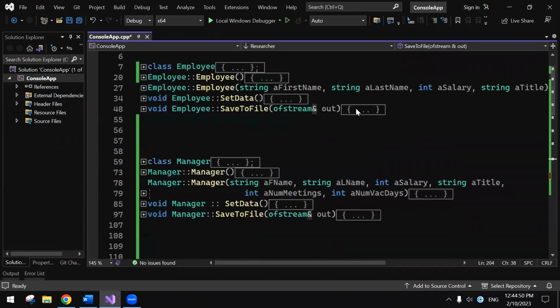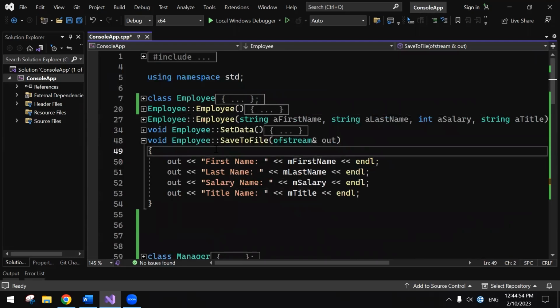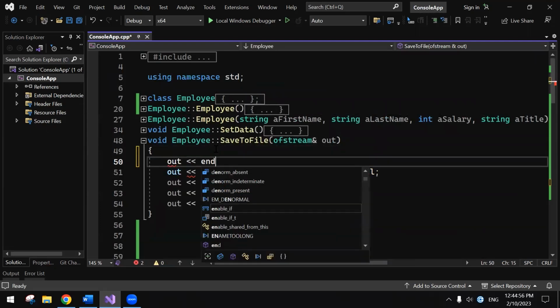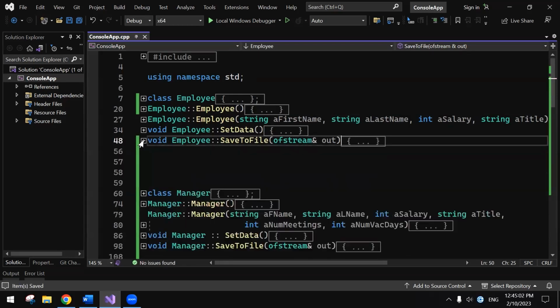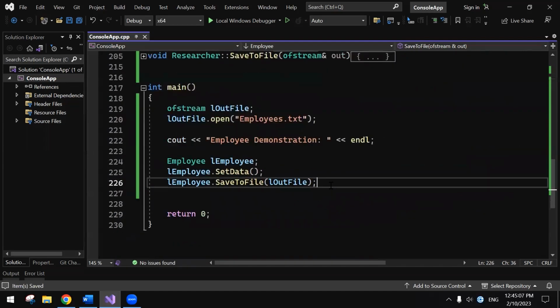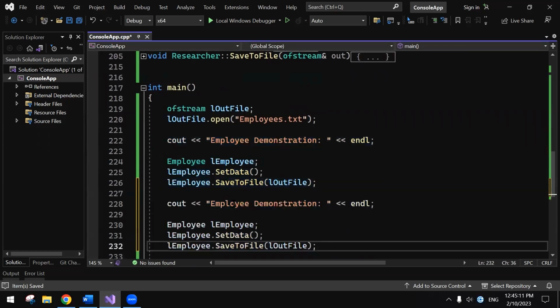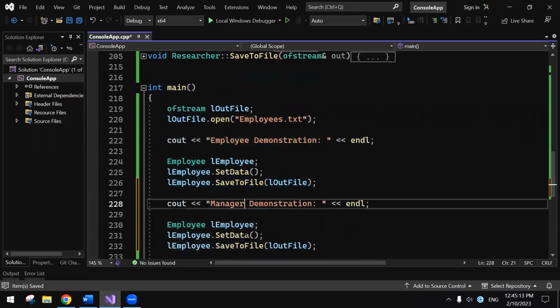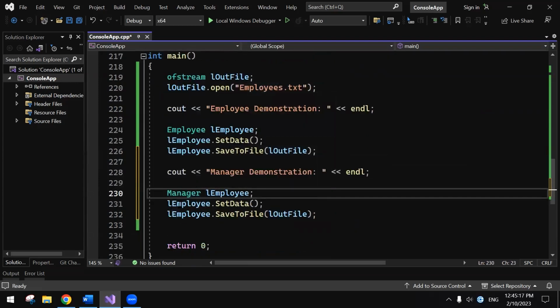So in the parent, I need to add just a few end lines. This way we can see the different sections in the file. I don't want everything to be line by line. So this will give us some space. And here is the manager demonstration. And notice I'm going to create a manager, L manager.